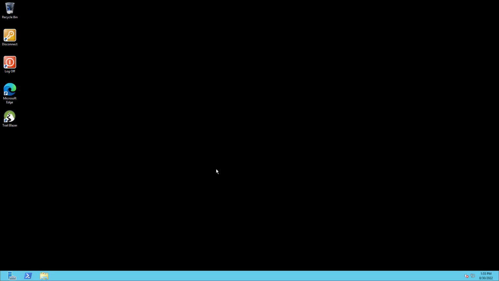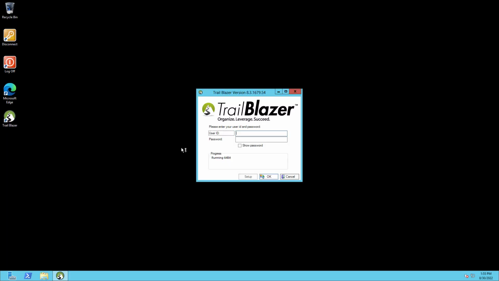Now that you're here on the remote desktop, you can go ahead and double click on Trailblazer, and here's where you're going to use the credentials that you were provided by your organization or in that Trailblazer Application Access email for your individual user ID and password for Trailblazer itself.